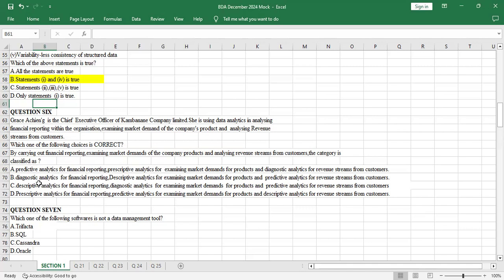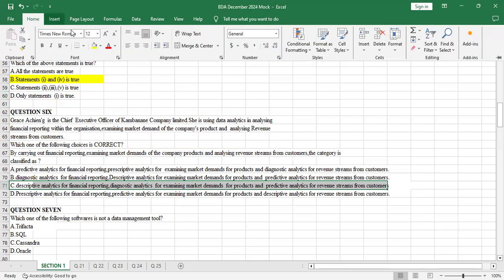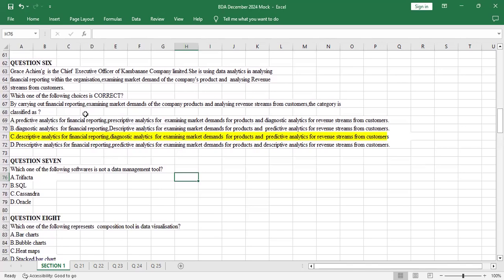Therefore, B, diagnostic analytics for financial reporting. No, financial reporting can't be diagnostic. C, descriptive analytics for financial reporting, that's correct; diagnostic analytics for examining market demands for products; and predictive analytics for revenue streams from customers. So the correct answer here is C. You will choose C as the correct answer. This is an area where no custom paper is set without testing your knowledge of data analytics.